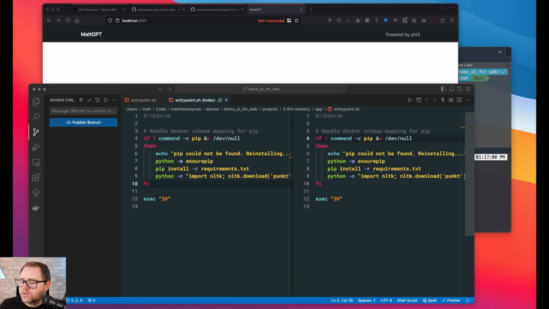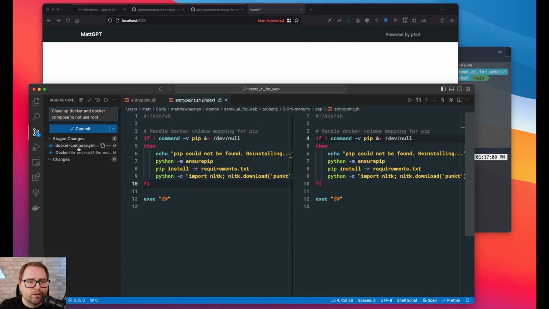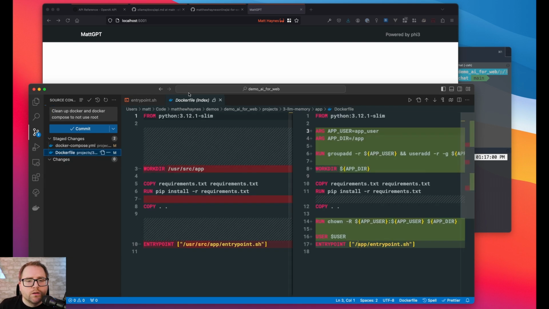Next, we're just going to do some more cleanup here. Here we have some cleanup for our Docker Compose and Docker. Previously, we were just using a simple Dockerfile for our app. We were running it as is, so this would actually run it as root.